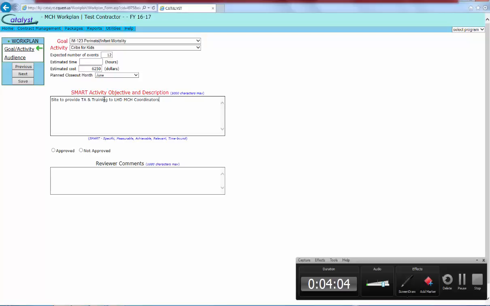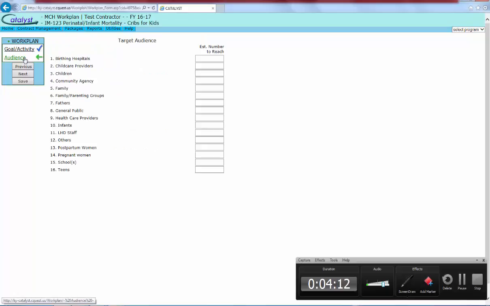Step 12. Select Audience or Next from the blue work plan box on the left side of the screen. Step 13. Under Target Audience, select audience categories that are appropriate to the package being entered. These categories are listed on the first page of all package guidelines under Target Contacts. Under Estimated Number to Reach, enter the projected number of people you expect to reach during the year through the package-related activities and events.